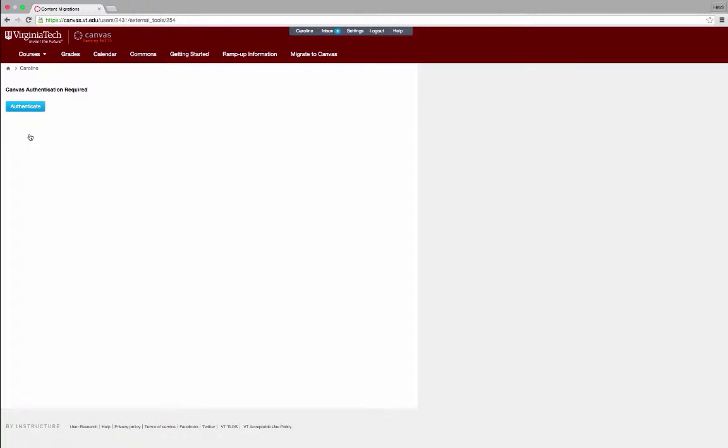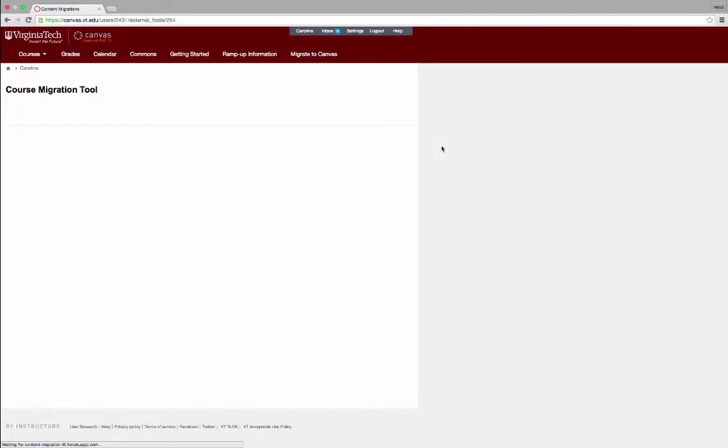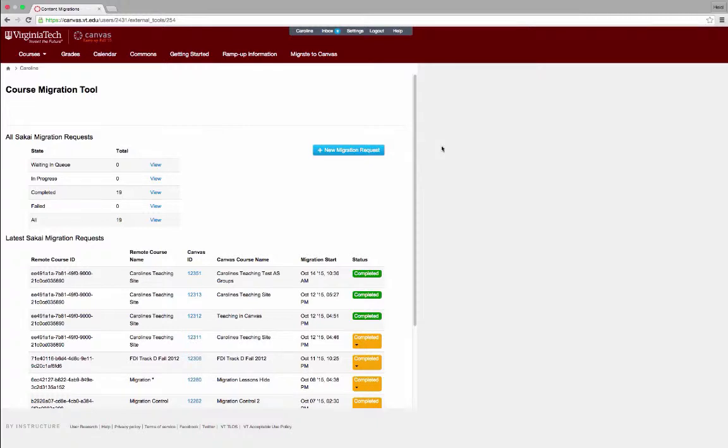The first time you use the Content Migrations app, it needs to authenticate. What it's asking for is permission for the app to access Scholar and your course content in Scholar. You've already logged in with CAS, so you're logged into Scholar. What you're doing now is giving the Content Migrations app permission to access that Scholar content. So click Authenticate. And then click Authorize. And you now have access to the course migration tool.